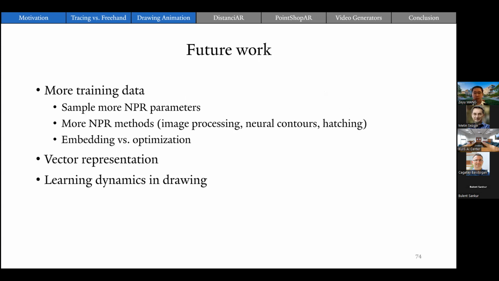Some future work includes getting more training data through sampling more NPR parameters and also using more NPR methods, so we can expand a style space more descriptive of actual drawings. Learning with a vector representation and factoring in dynamics in drawing are also very interesting directions.